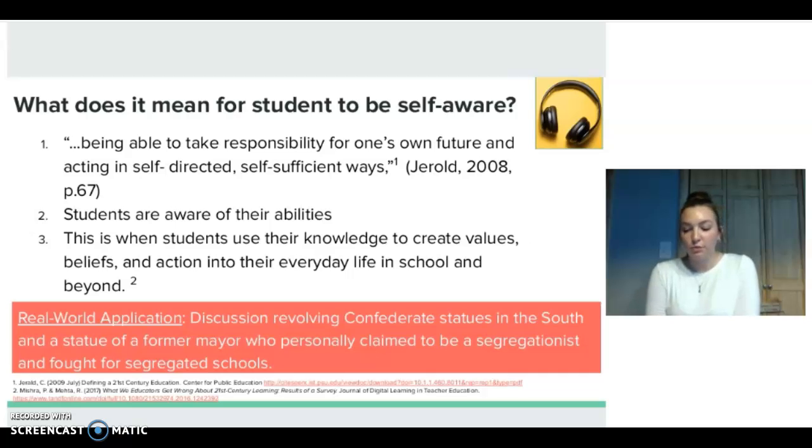Finally, a third aspect of 21st century learning is self-awareness. I can best describe self-awareness through this quote from Craig Gerald's article again. 21st century learning pushes students to be innovative and independent learners for whatever their future may hold.